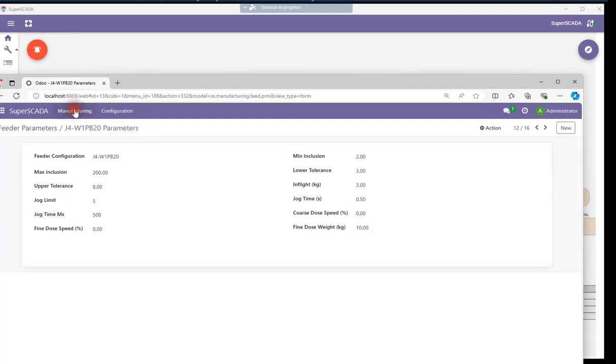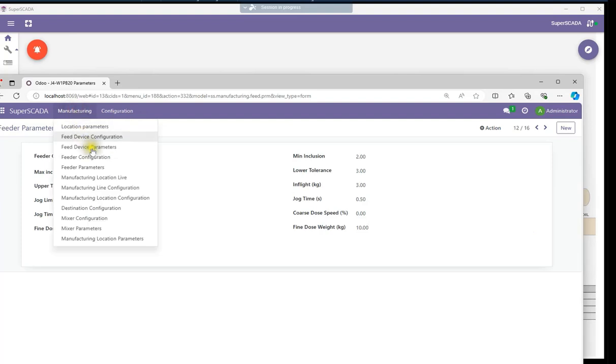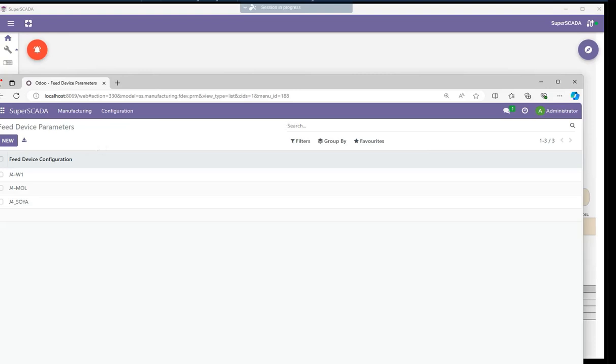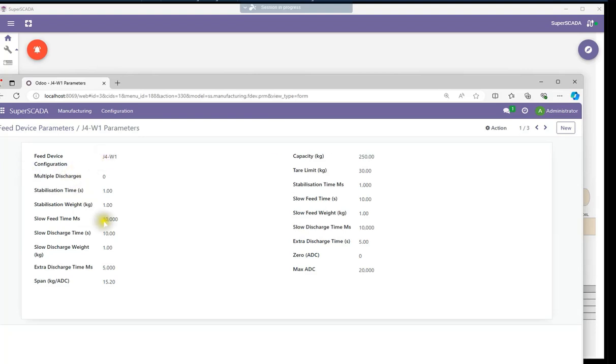If I go back to other parameters then, feed device: what we call feed devices are things that feed material in. So here's the weigher, molasses and the soya. If I go into the weigher here, there are a whole pile of parameters that you can operate. First, stabilization time in seconds. After it feeds and cuts off, it waits for 1 second before it does anything else. Also the weight has got to have stopped going up by more than 1 kilo here.